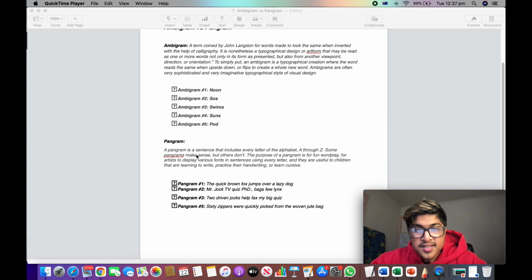Similarly, a pangram is a sentence that includes every letter of the alphabet, A through Z. Some pangrams make sense, but others don't. The purpose of a pangram is for fun wordplay, for artists to display various fonts and sentences using every letter, and they are useful to children who are learning to write, practice their handwriting, or learn cursive. Here I've listed 5 different pangrams that are fairly prominent.